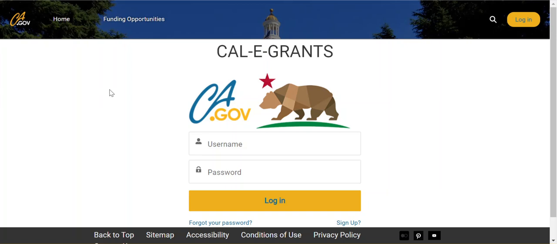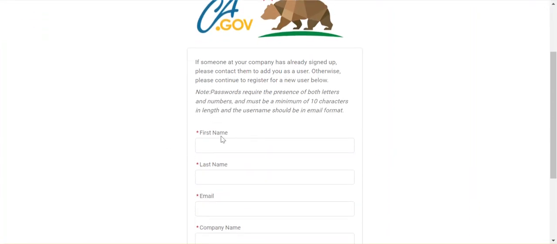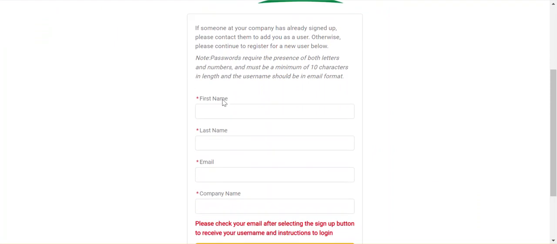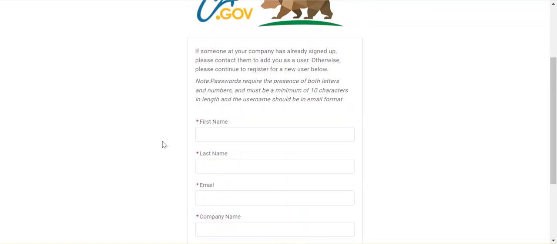So first step is I'm going to go ahead and log in. You will need an account to apply for this. If you do not have an account, feel free to click on this sign up button right here at the bottom. You'll follow these items that are denoted by this asterisk. That means that the field is required. Once you are done, click on sign up and then you will get an email prompting you to set up your password.